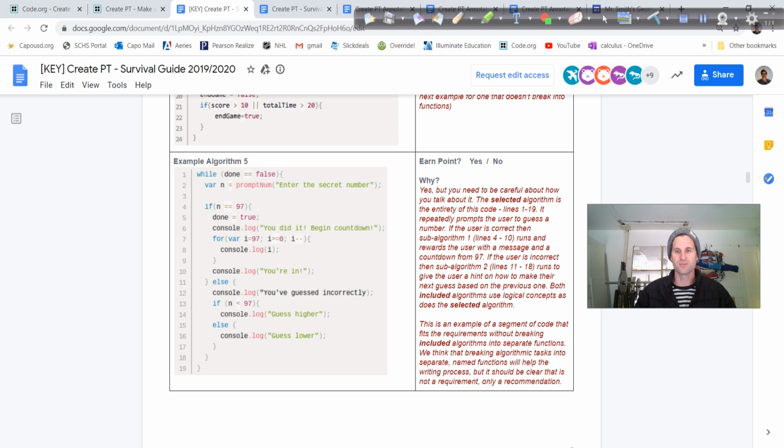Both included algorithms use logical concepts, as does the selected algorithm. So it's like if you get 97, you did it. If you didn't, then it's going to tell you to guess higher or lower depending upon what number you put in. This is an example of a segment of code that fits the requirement without breaking included algorithms into separate functions. We think that breaking into separate named functions will make it easier, but it should be clear this is not a requirement, only a recommendation.